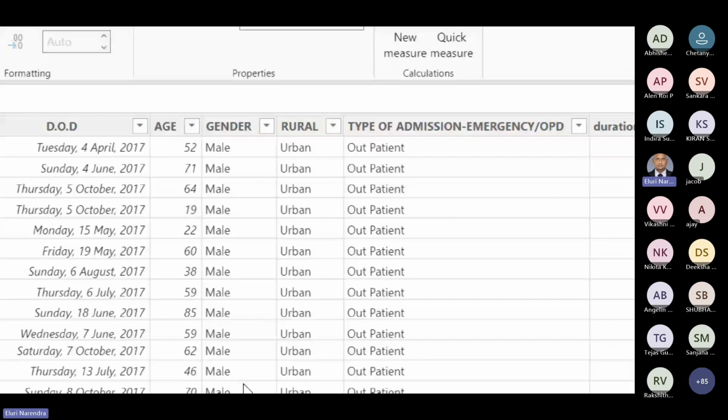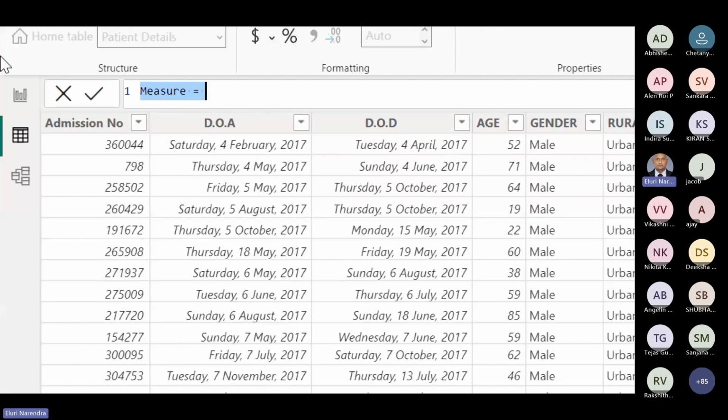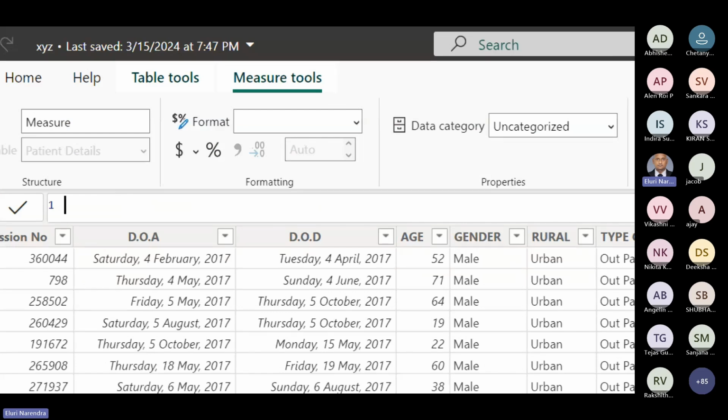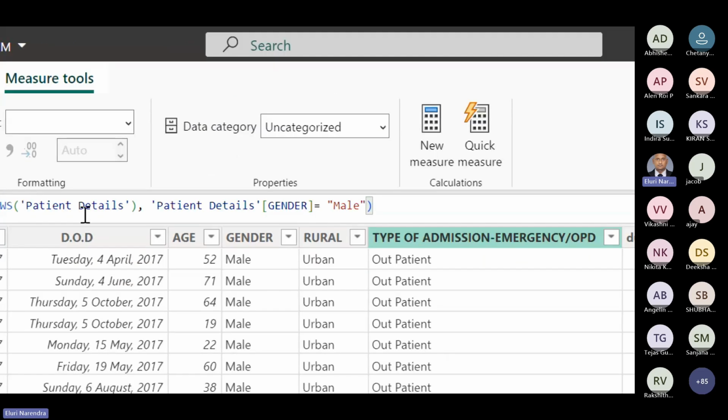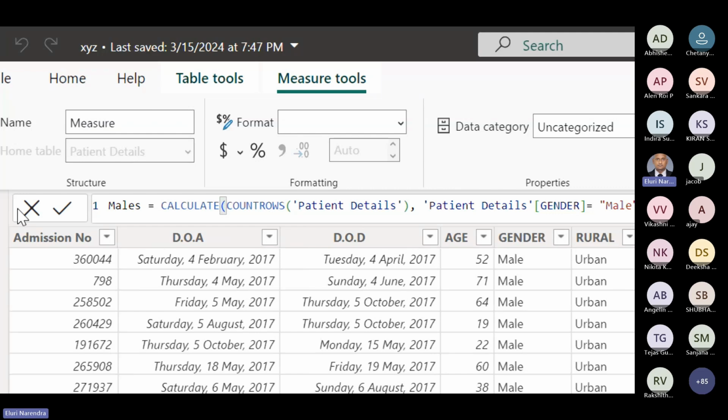Now keep it in zoom mode and delete this measure and paste the formula which I copied in the earlier step. And here, can you tell me the changes? Here I want to calculate the total number of female patients. So what are the things I need to change in this formula?